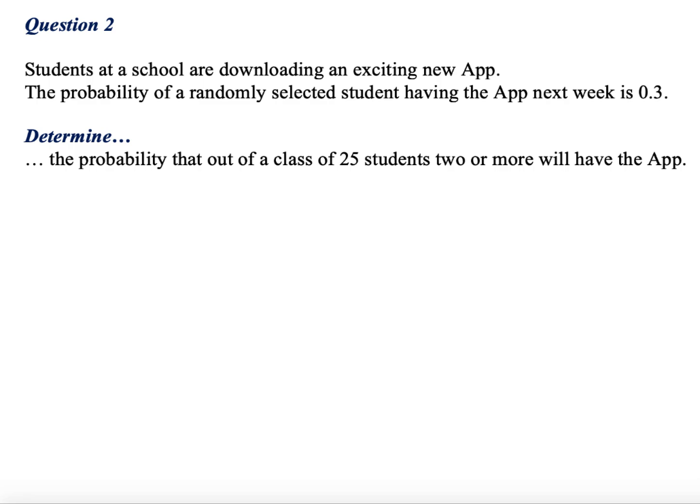So a second quick one, and then we're done for part one. Let's say students at a school are downloading an exciting new app. The probability of a randomly selected student having the app next week is 0.3. So let's determine the likelihood that out of a class of 25 students, 2 or more will have the app.